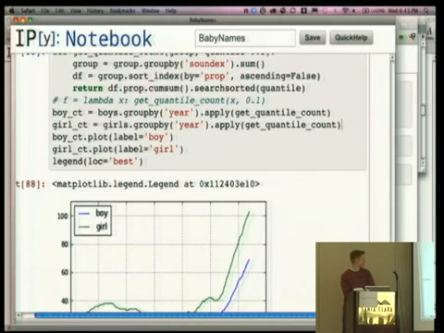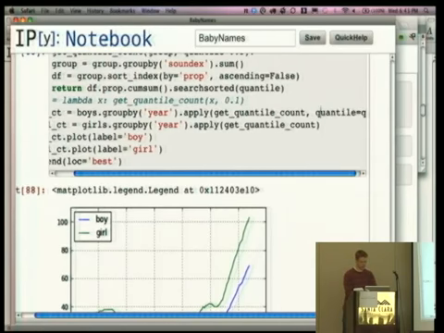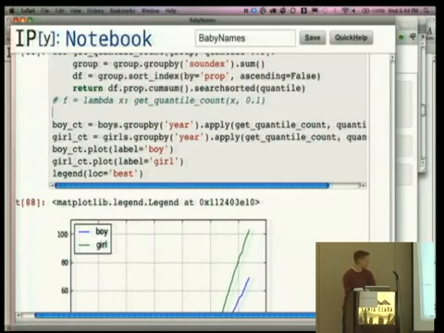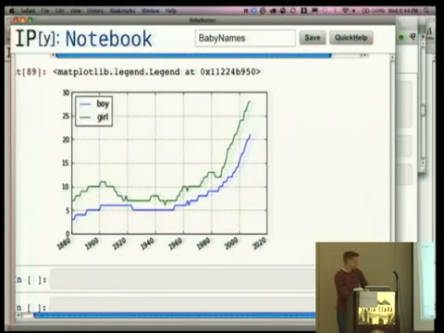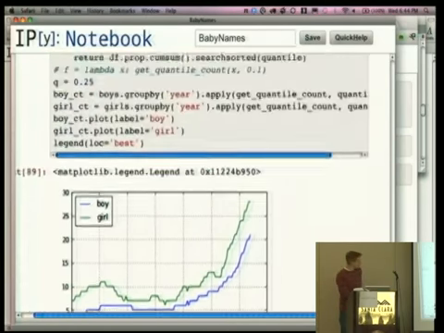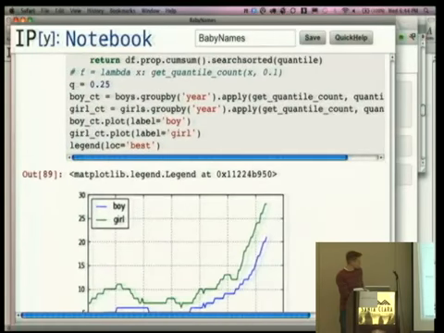Oh, that's a good point, actually. Thanks. Quantile equals q, and I'll define q. So you can pass additional arguments and keyword arguments to apply. So if we wanted to just look at the top 25%, you can see it's a more jagged plot because it's the same number over time. But yeah, so that's an interesting little study.